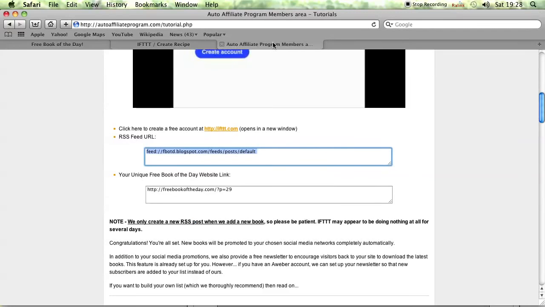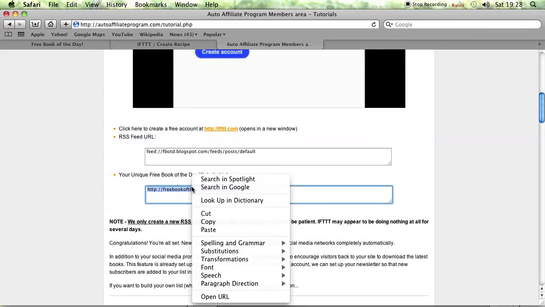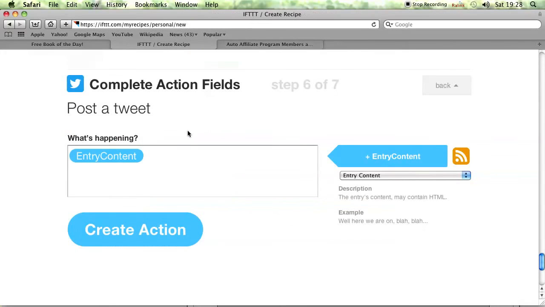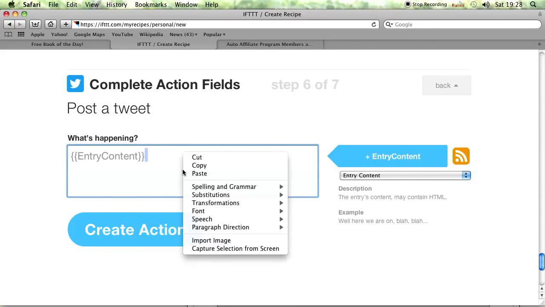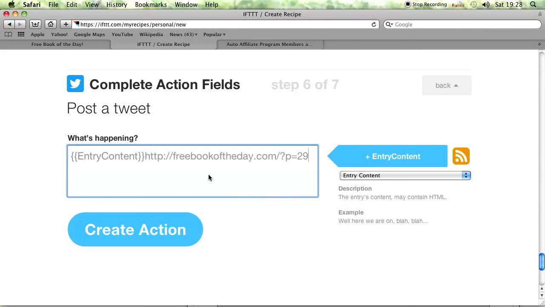So go back to Auto Affiliate Program, and we need to copy your unique address. This will have a unique number on the end that is connected to your account. So copy that, pop back over to IFT, click in this box, don't worry that that's changing to code, and then click on Paste. Now you'll notice that these two pieces of information are right next to each other, so click in there and put a little space. We need to make sure that space is in there so the link works properly.